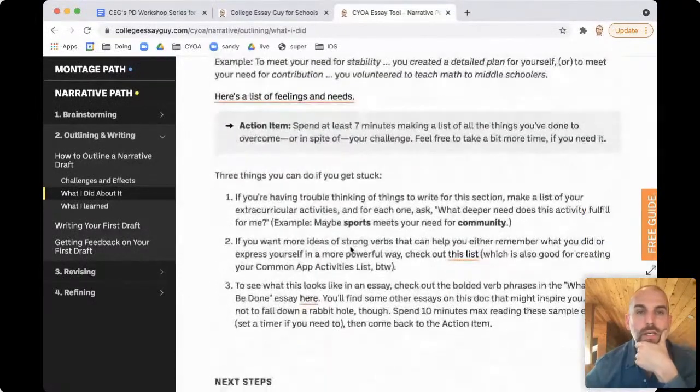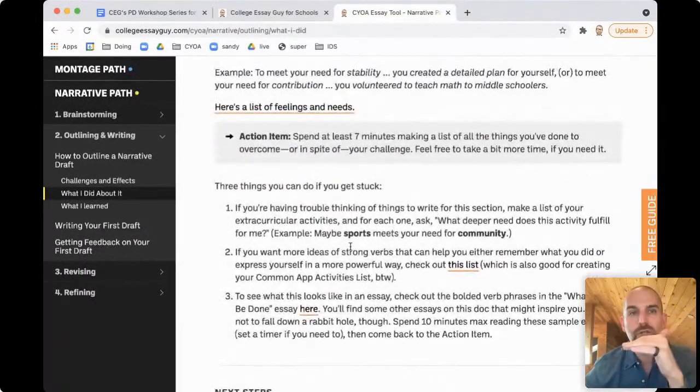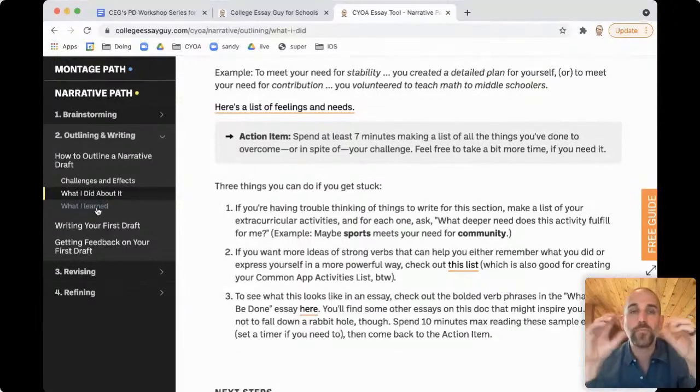Okay. As in every module in each of these tools, I'm telling them to spend a few minutes, and I give them an action item to make a list of all the things that they've done to overcome. So throughout the tool I try to say, here's the thing to actually do, and if you get stuck, here's some things to consider. I won't go through these right now because they're here in the tool, but I just want you to know that at the end of each of these modules, it'll be telling them exactly what to do.